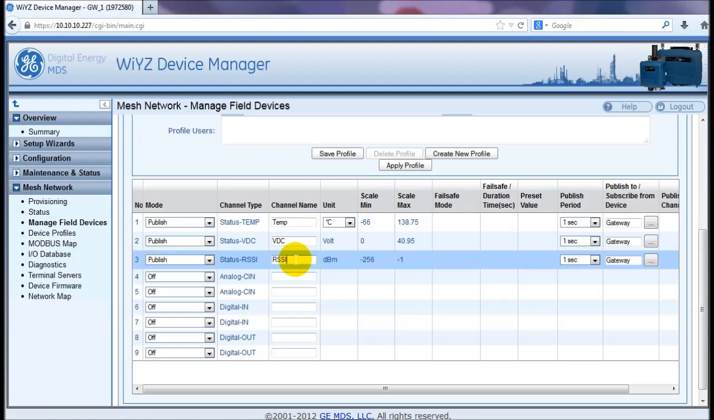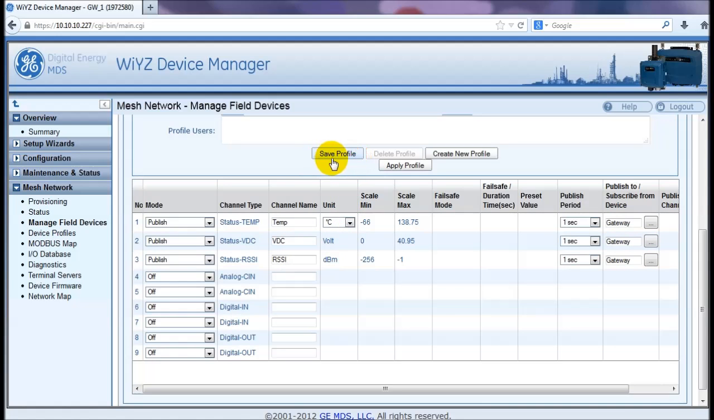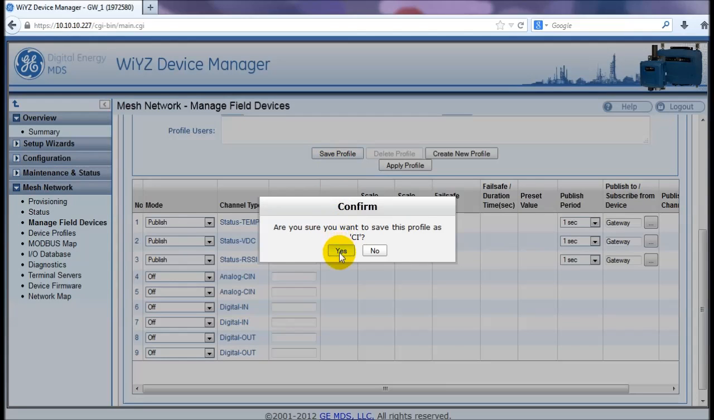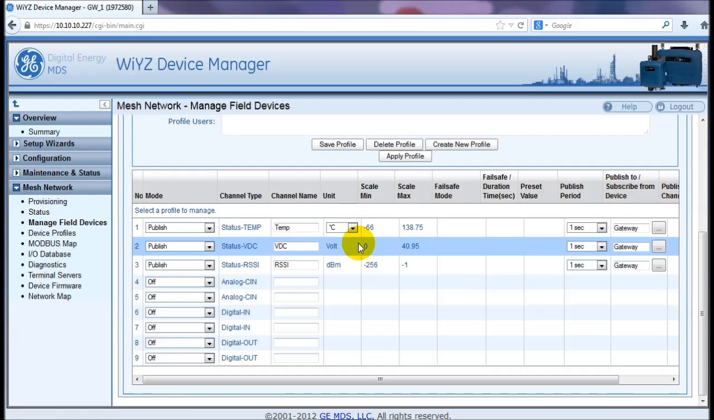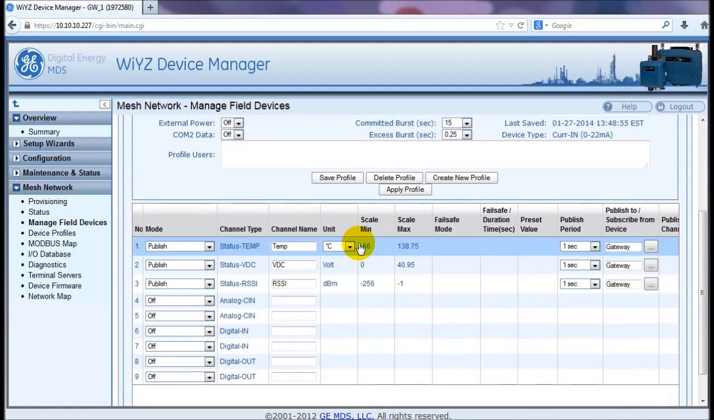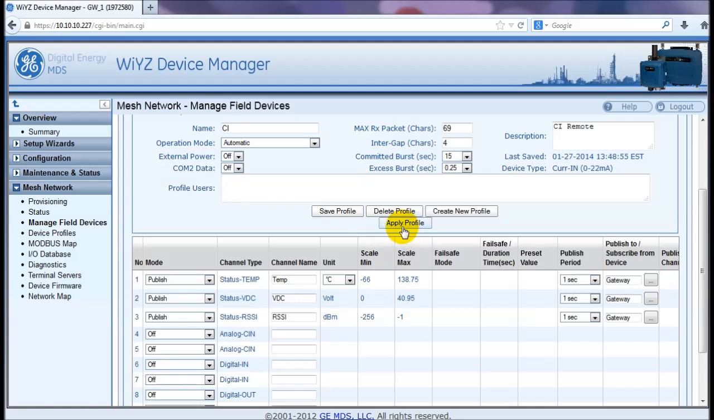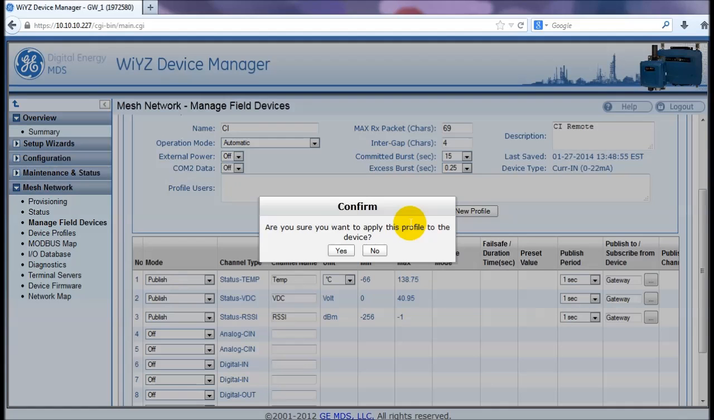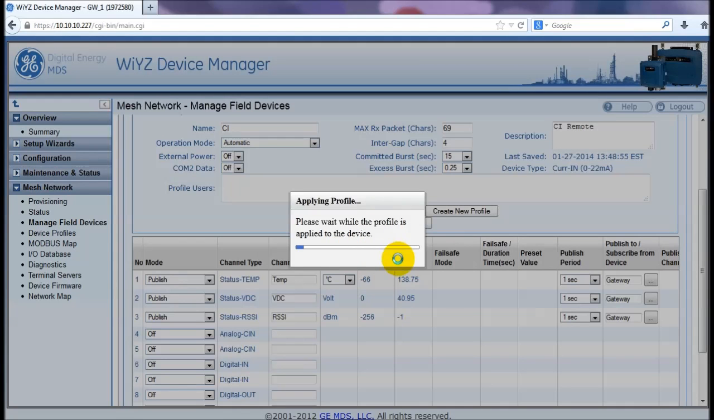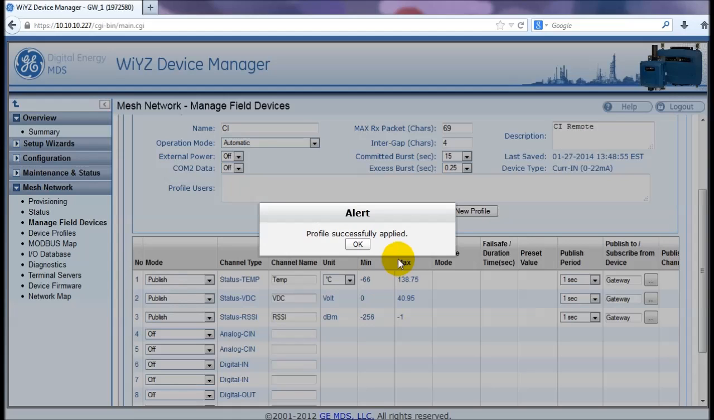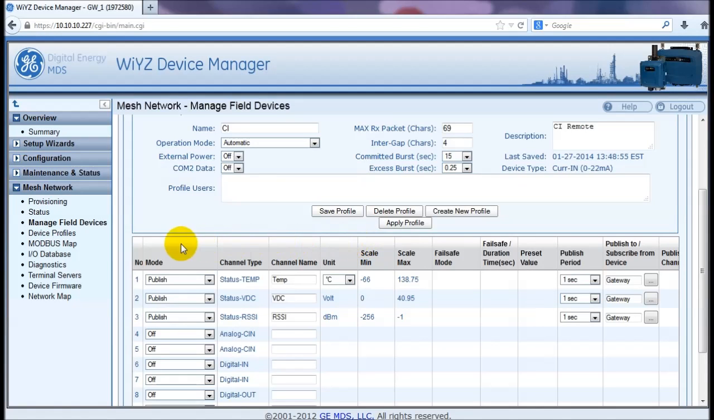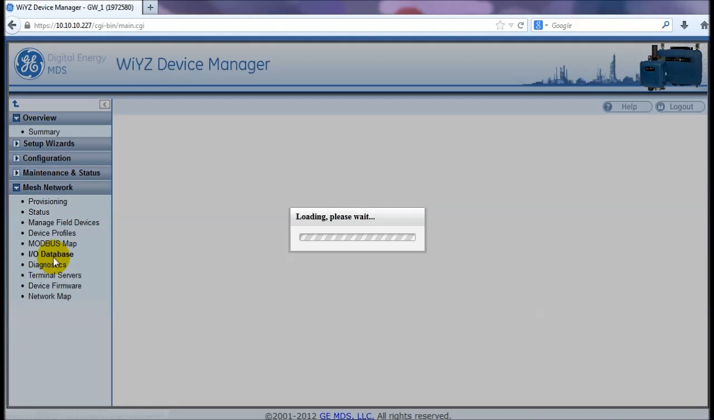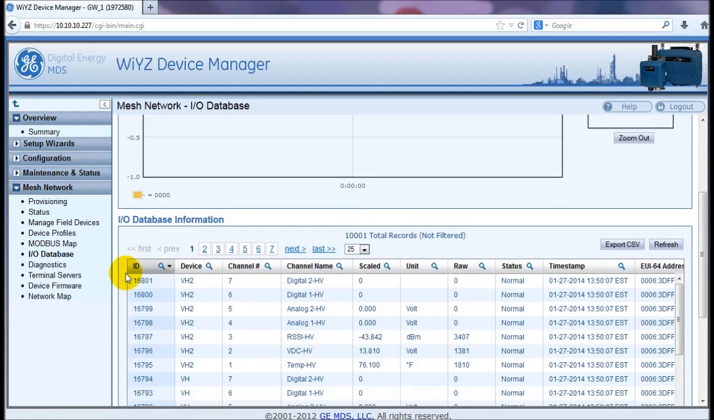Once all is configured, click the Save Profile button. The profile must be saved prior to applying it to a remote. After saving the profile, click Apply Profile. Wait a few moments for the profile to be applied to the remote. When the profile has been applied, the remote will start publishing data. Data that is published to the gateway can be viewed in the I/O database.